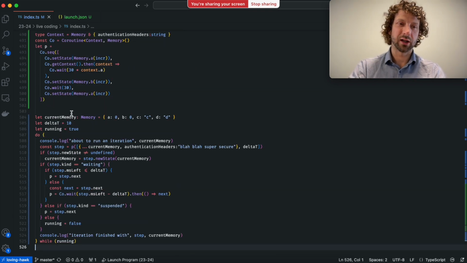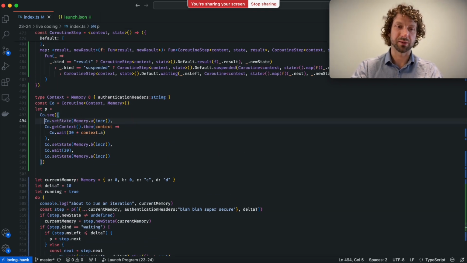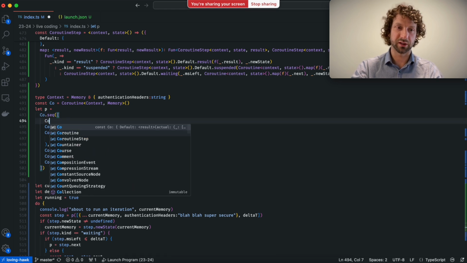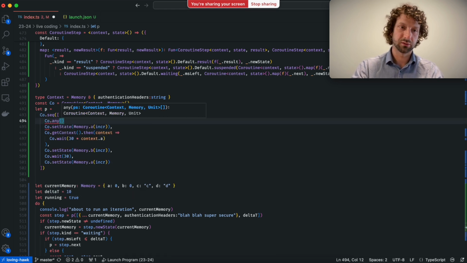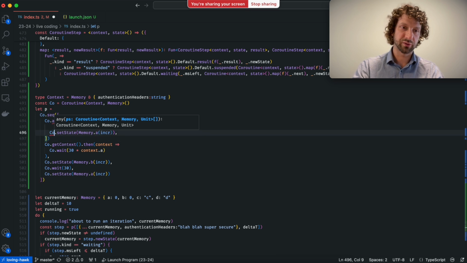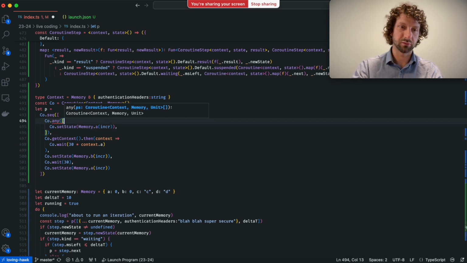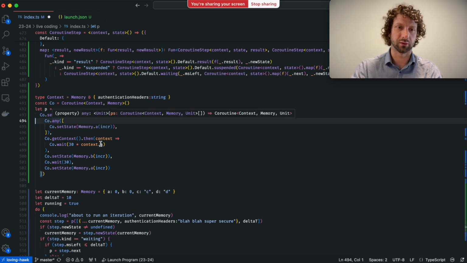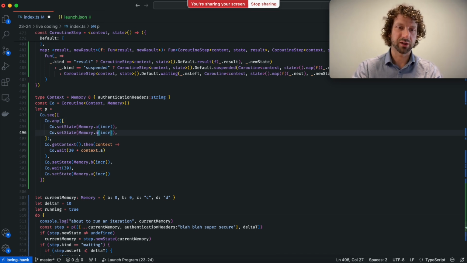What does this operator allow us to do? It allows us to do things in parallel. So I could say that here I want to run two things in parallel. I want to run both A. Oh, why is it unhappy? Why? Oh, okay, it isn't unhappy. I want to increment A and B.